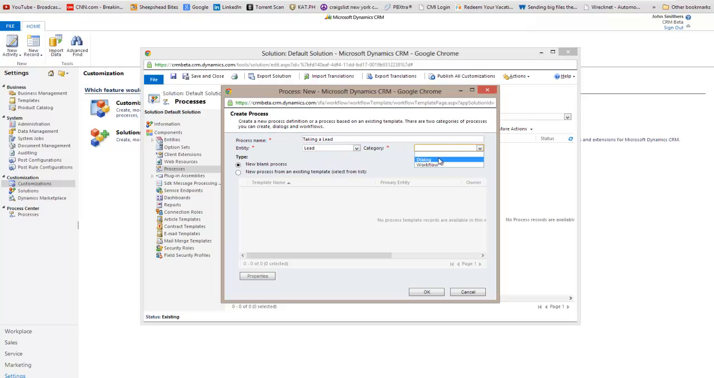Our category is going to be a workflow. I will discuss dialogues in a separate video. Dialogue is very different than a workflow. Dialogue is more of a walkthrough, but a workflow is more of a background process. So I'm going to click on workflow, and I'm going to choose new blank process. I don't have any templates built because this is a fresh CRM build, and I'm going to click on OK.